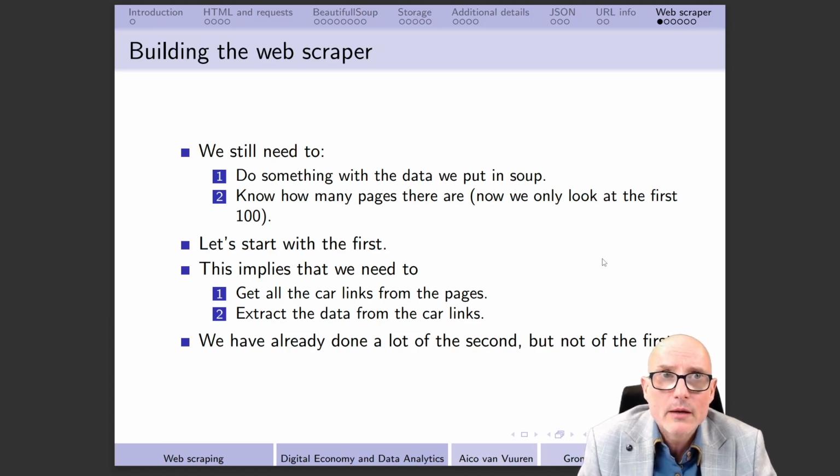are necessary in order to do web scraping on, I would say, a real website, which was called the BOVAG website. We have already been looking at JSON code, and also we have been looking at how to use URL info in our web scraping process.